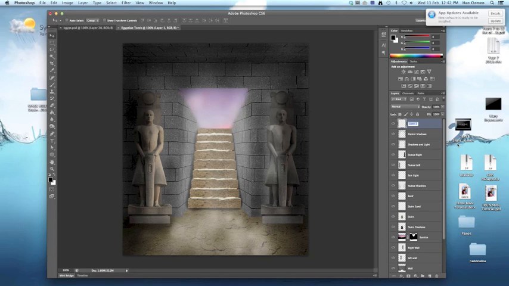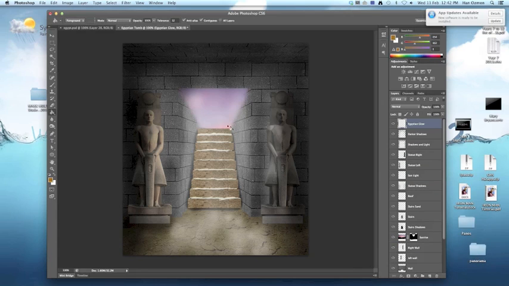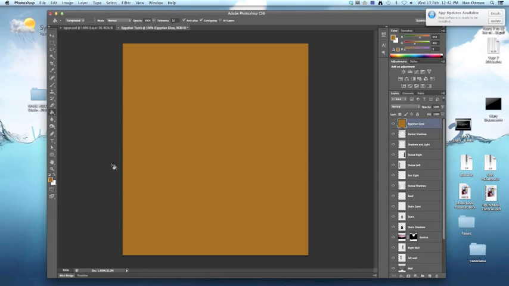Okay, I'm going to create another new layer, and this time I'm going to name this one Egyptian Glow. What we're going to do is use the paint bucket. I'm going to select a color like an orange, somewhere up there, that'll do. Like a brownish orange. I'm going to use the paint bucket to just drop that color into this layer.